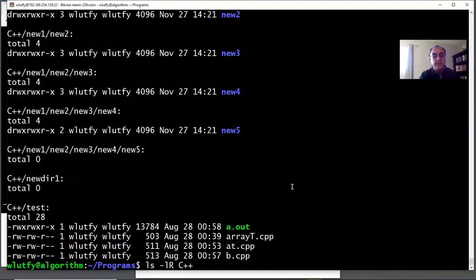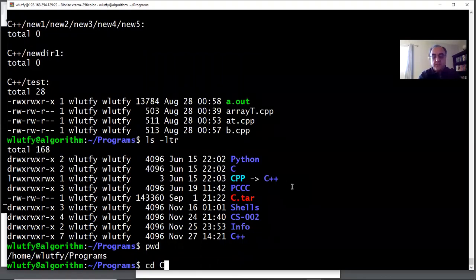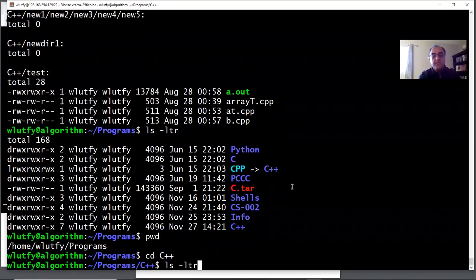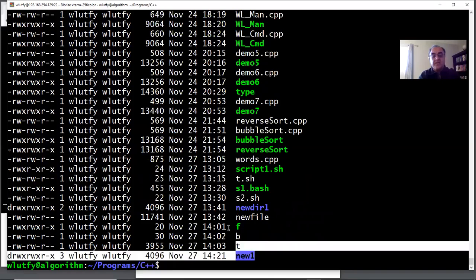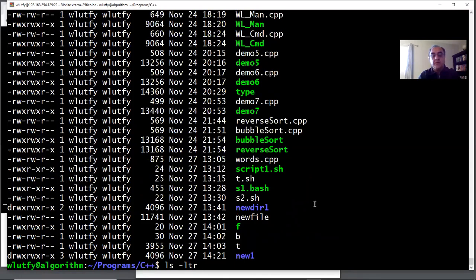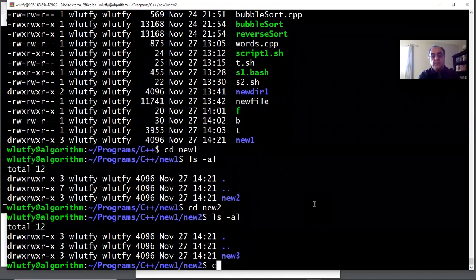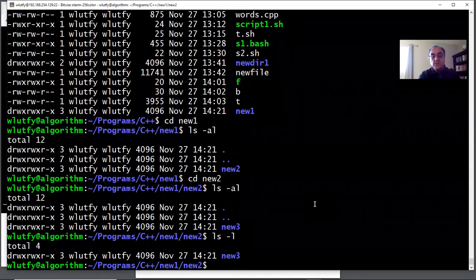So there's a Linux command that is kind of dangerous. Okay, -ltr. -ltr is going to show you, like here under the C++, if I do ls -ltr, it shows the last things that I worked on at the bottom. -ltr: t for the timestamp, r for reverse order, so it shows in reverse order. -l gives me a long listing. So if I now cd to new1, and then new1 has new2, and so on, I just don't want to delete this directly.